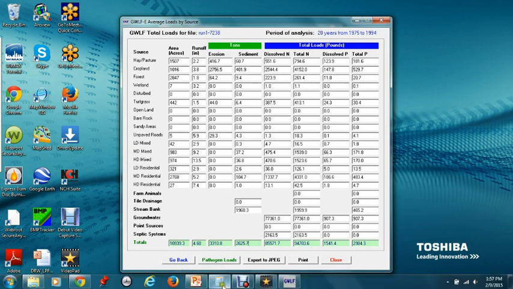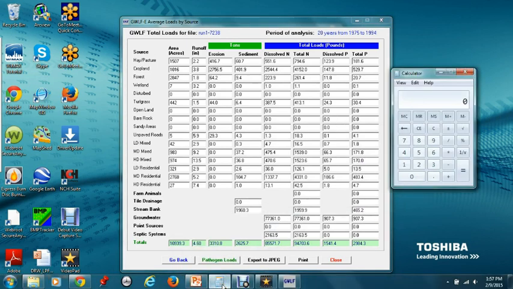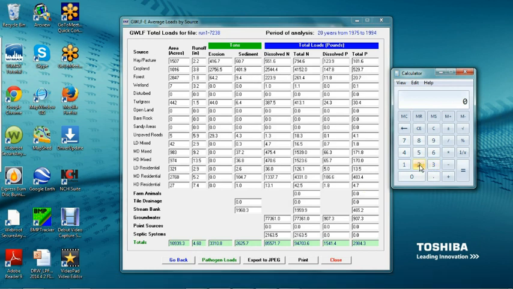Now, what we'd like to do is take a look at that in pounds. So I'm going to take that value 2625.7 and multiply that by 2,000 to calculate pounds of sediment. So within the Big Hollow watershed, the model estimated that on a mean annual basis, 5,251,400 pounds of sediment are generated by different sources within the Big Hollow watershed, including agricultural sources, urban sources, stream bank erosion, etc.